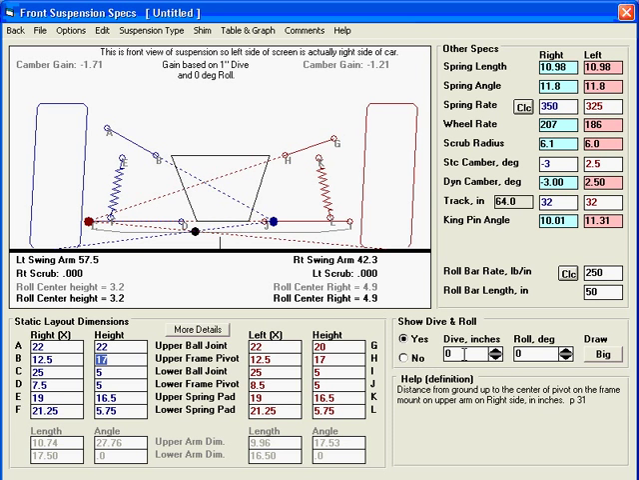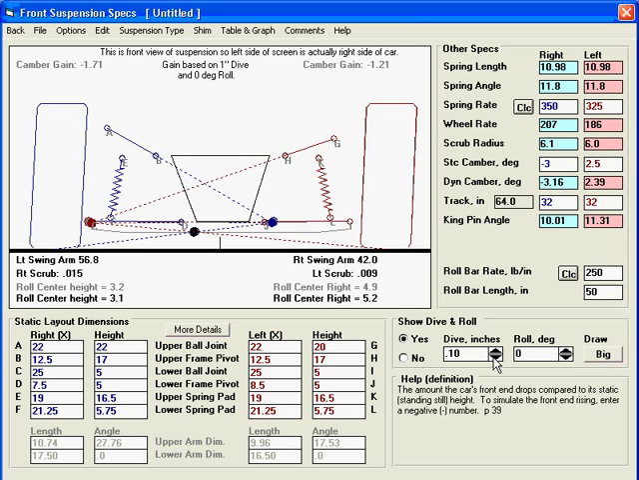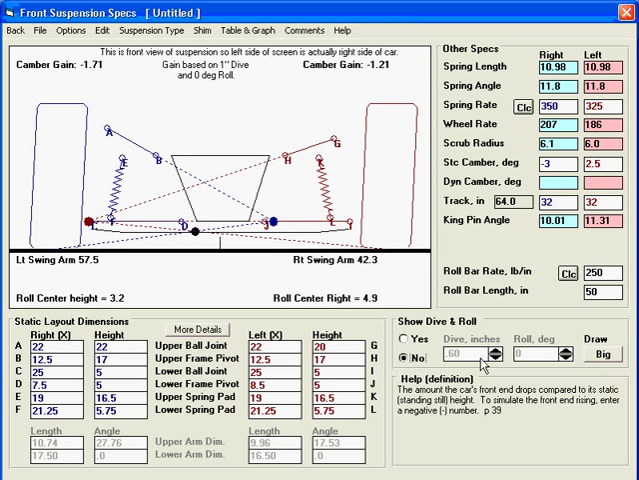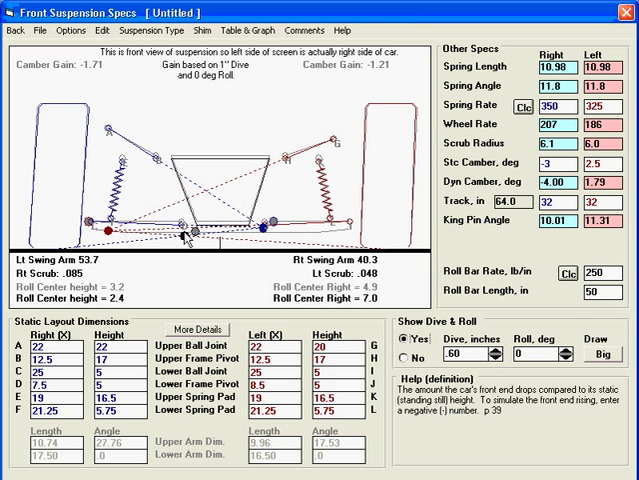And you can put the thing through dive and roll and see not only where things are at ride height, which is this, but you can also see how the roll center is moving. And it shows you here left and right scrub. This black roll center height is where it is now dynamically, and the one in gray here is where you started at. So some very powerful features here.